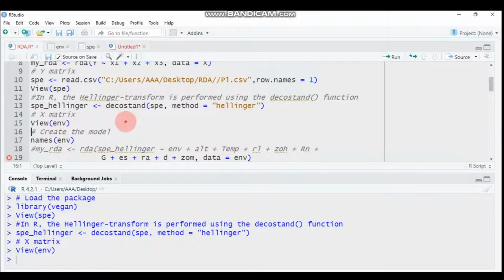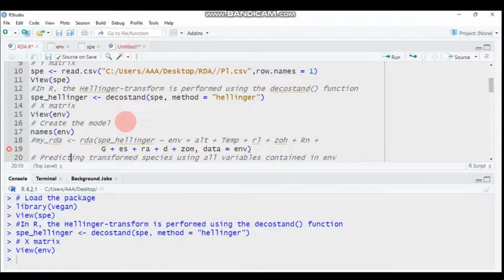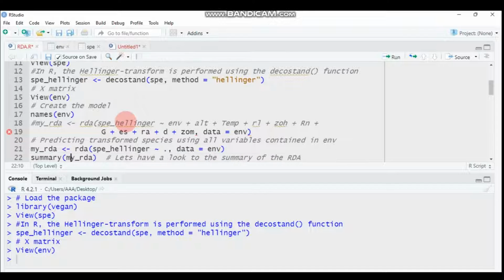Then you can immediately create the model in two ways. The easy one is to assign any name that you want here, but I assigned my underscore RDA, or I could use RDA or A or K, whatever it is. Then you use the function RDA, then SPE or species underscore Hellinger, which means the data transformed using the Hellinger transformation, or ecologically motivated transformation method. It's called Hellinger.